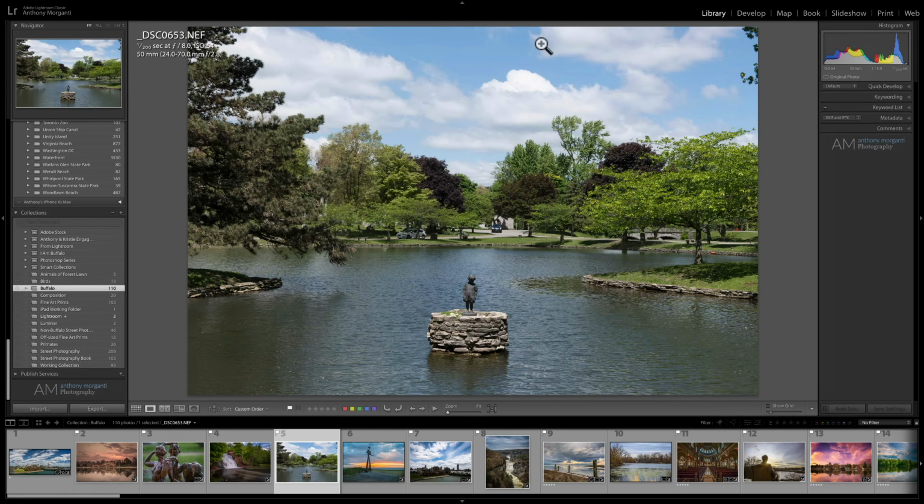In this video, I'm going to compare the features of On1 Photo RAW 2020 to Lightroom Classic. This is actually part of a short series of videos I'm doing where I'm comparing different software applications to Lightroom.